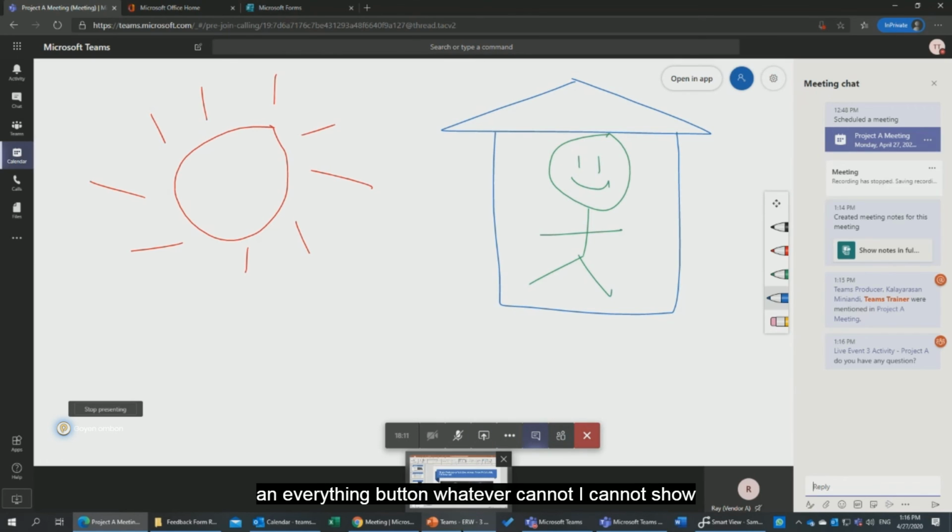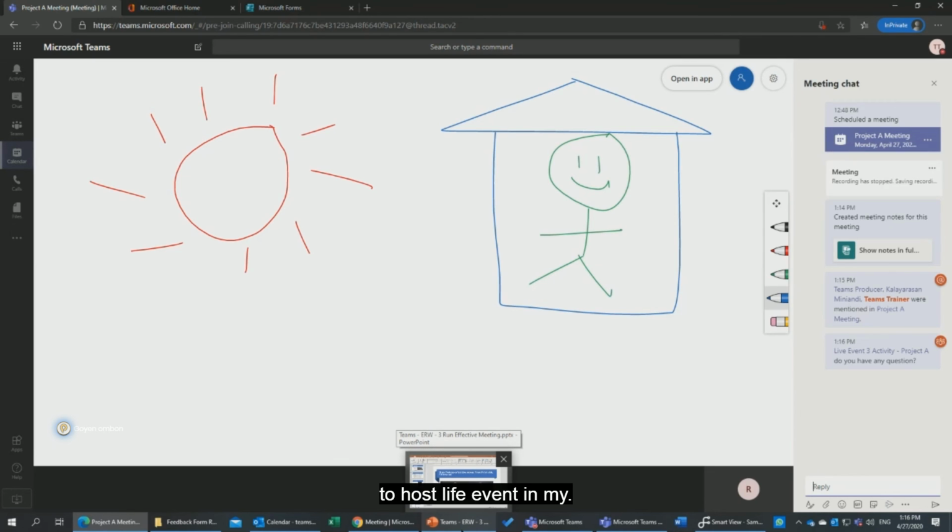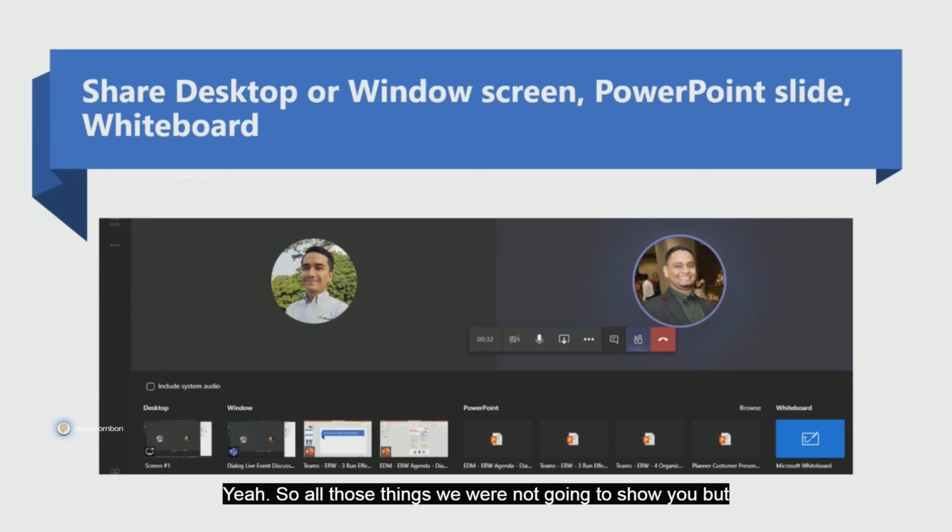Whatever I cannot show, it is because I'm currently using the Teams desktop client to host a live event online. So all those things we're not going to show you, but you can see them from this print screen.